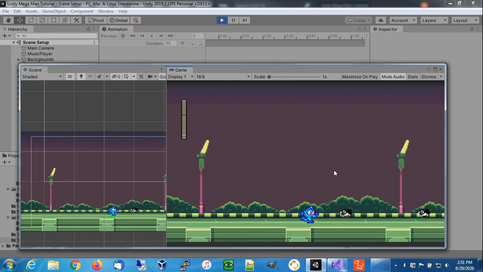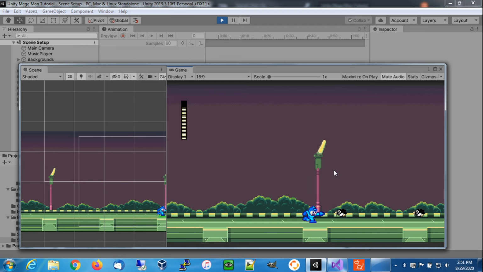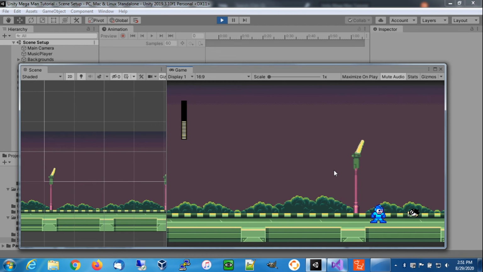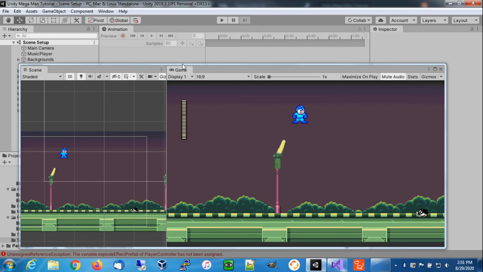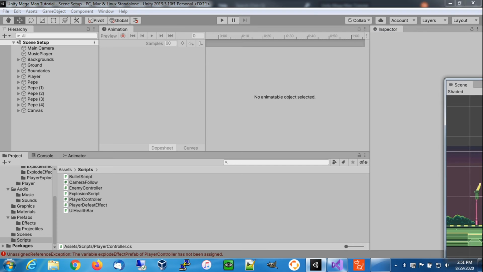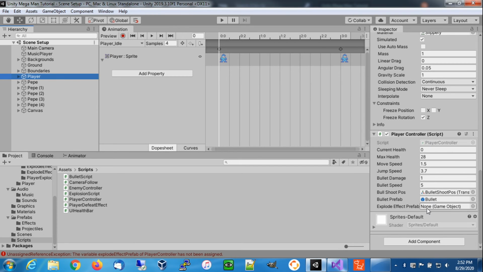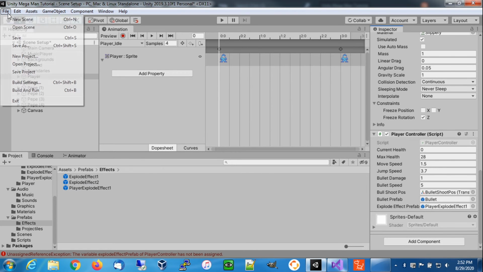So we know this guy's going to take 5 off of us. And then that much. So here we're going to find out if it works or not. So I'm going to shoot him and see, forgot to assign the prefab. So we're going to go over our player. Always forgetting something. We're going to go over to our effects prefab folder and assign our player explode effect. So we can save that.